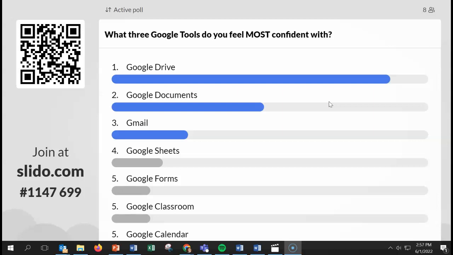Just make sure when you've selected the 3 that you feel most confident with, just scroll all the way down to the bottom and click send on your mobile device. And that will update this. It won't update the recording that you're watching, but it will update it for me. So if you need a little more time, just press pause.